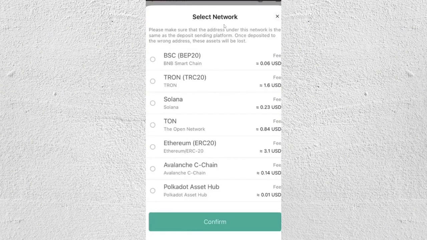Then from here, you just have to select the network that you want to use. But you have to keep in mind that you have to choose the same network that you have in your Binance. So select the same network that your USDT has in your Binance. Select it from here, then simply click on this confirm button.